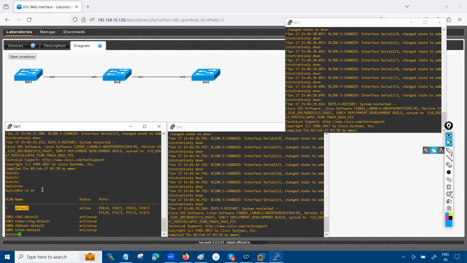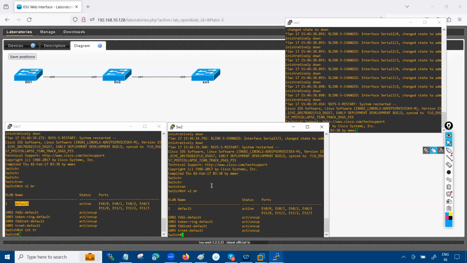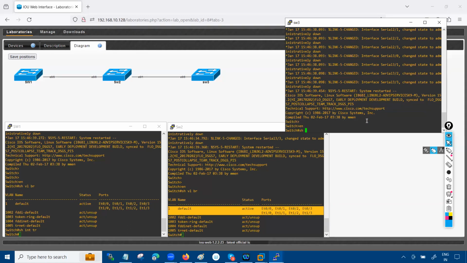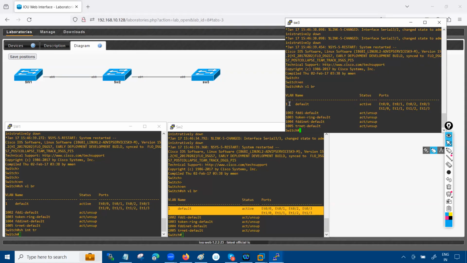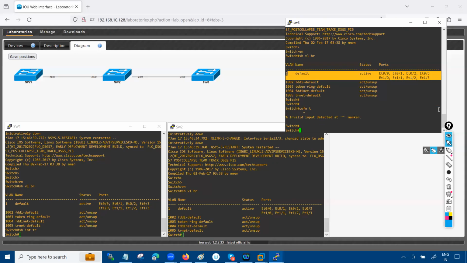So now let's have a look. I don't have any trunk right now. Even if you go on the switch to show VLAN brief, I have VLAN number 1. That's the default VLAN. All my interfaces are part of the default VLAN. Same thing here: VLAN brief, I have VLAN number 1, and all the interfaces are part of VLAN number 1.